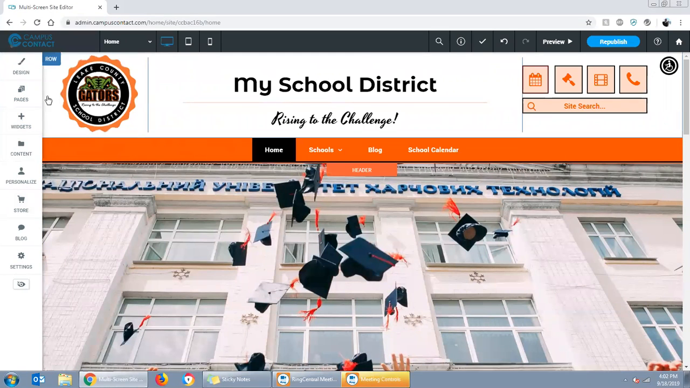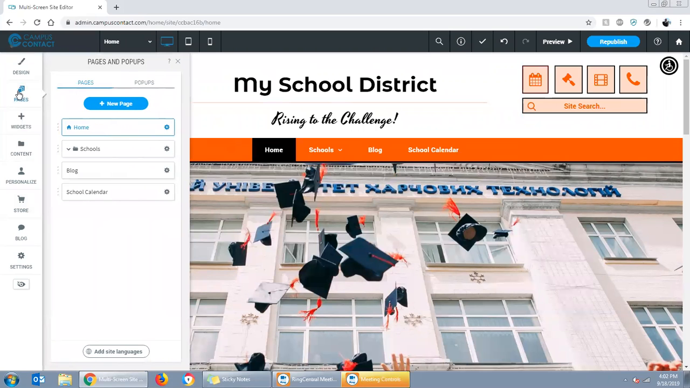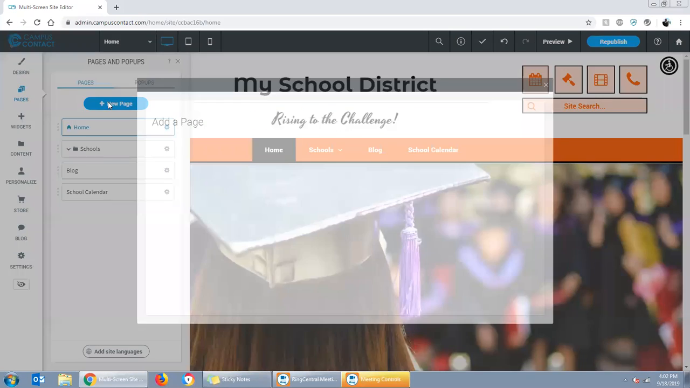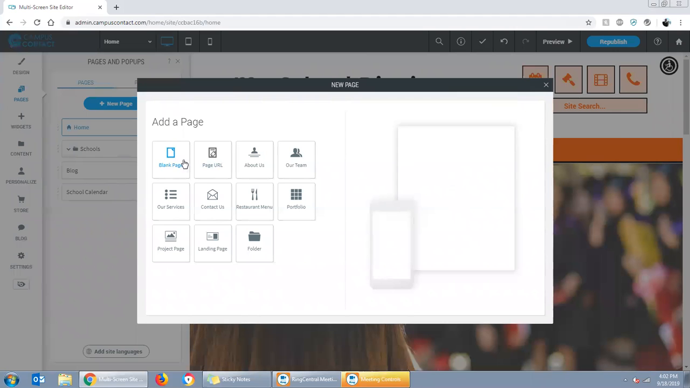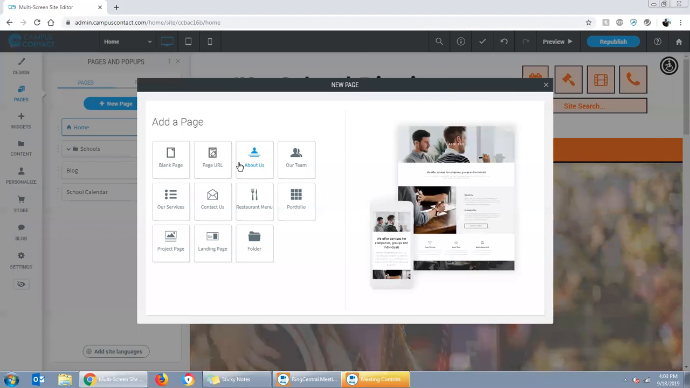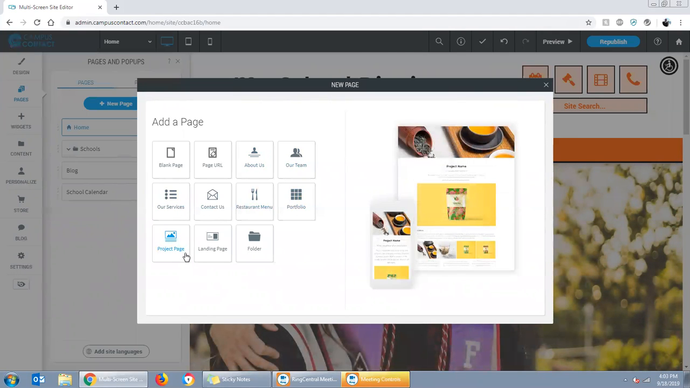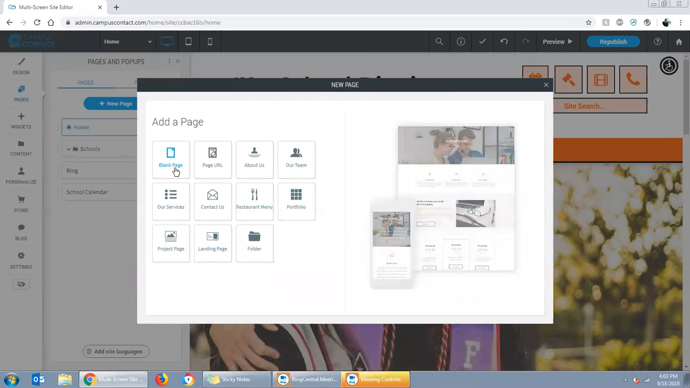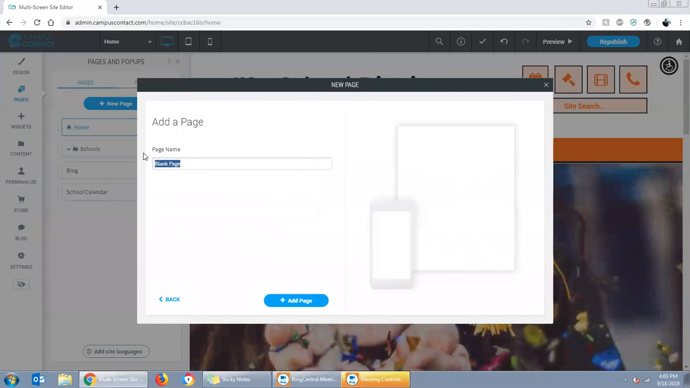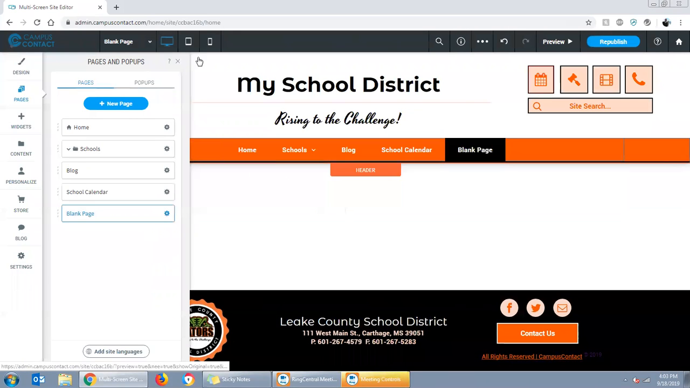So to add a page, again, we go to Pages on the left, click on Add a New Page, and then we just add our page type. So we can just click on Blank Page, or if we want to utilize any of the existing templates, we can click on those too and add a page of that type. But for now, let's just add a blank page. Let's just leave it as blank page. That's a good name for it. And click Add. And so now here's my brand new blank page.